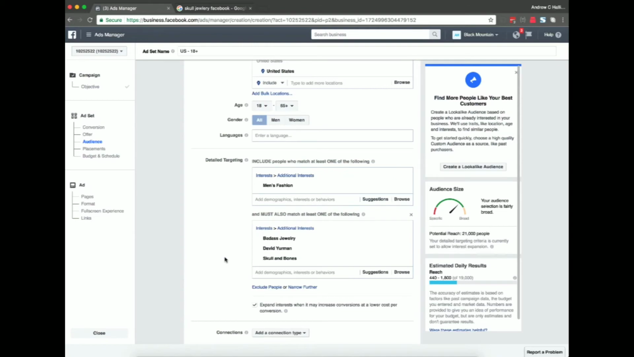All right, so what I've done here is I've added in men's fashion, and I also narrowed down my detailed targeting. First, they have to be interested in men's fashion, which is 1.2 million people, but they also must match at least one of the following: Badass Jewelry, David Yurman, which is a jeweler, specifically a men's jewelry jeweler, they also do women's jewelry, and Skull and Bones, which is another page. So that brought our potential reach down to 21,000. Taking it from men's fashion and narrowing it down even more allows me to get this in front of people who might actually be interested in my specific men's jewelry.